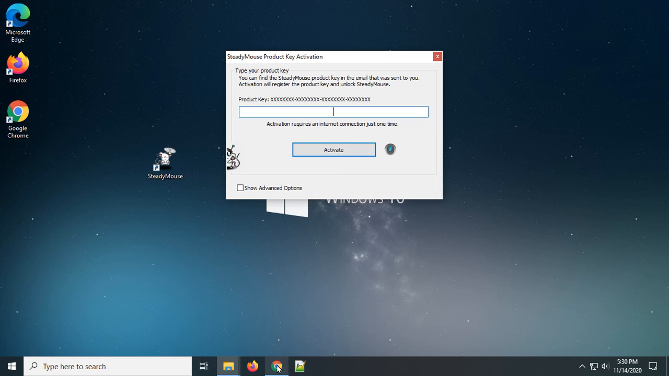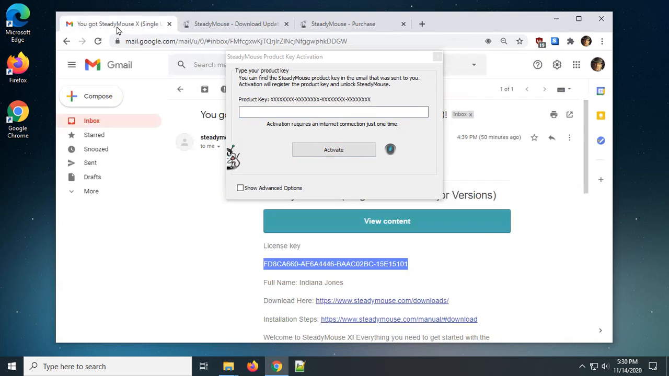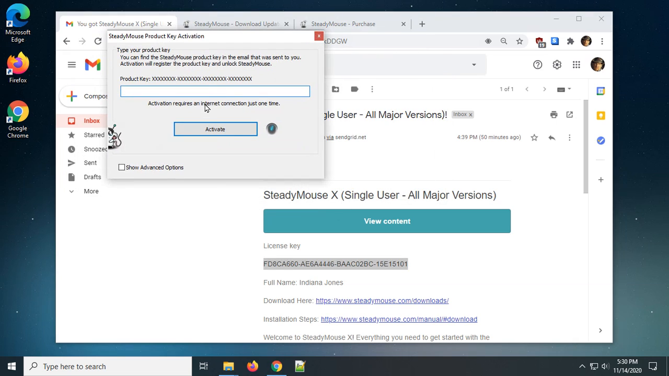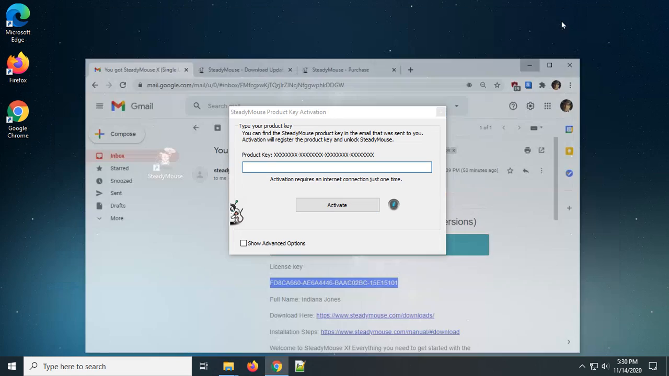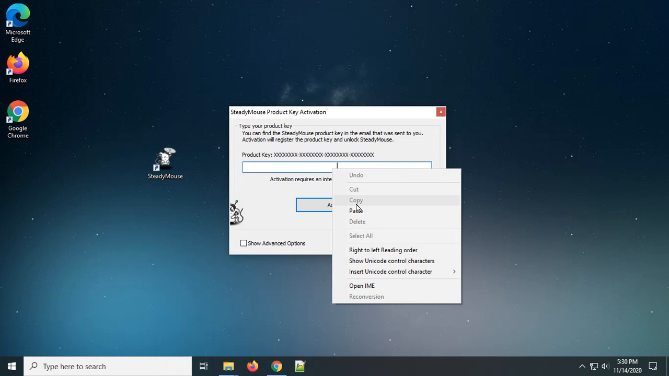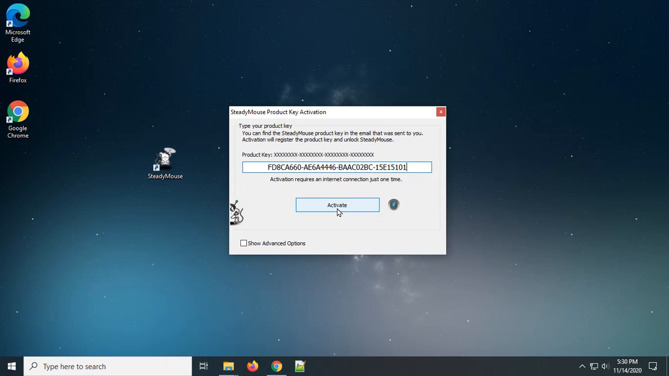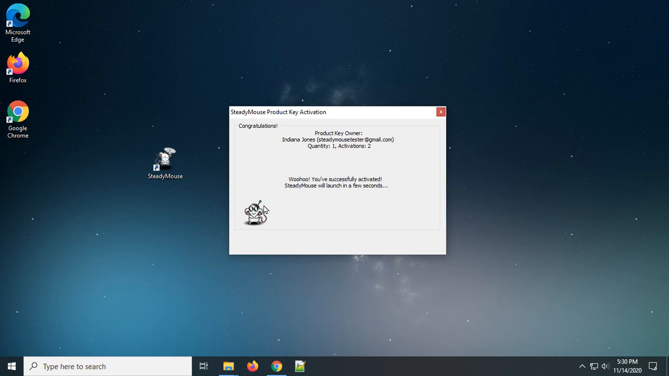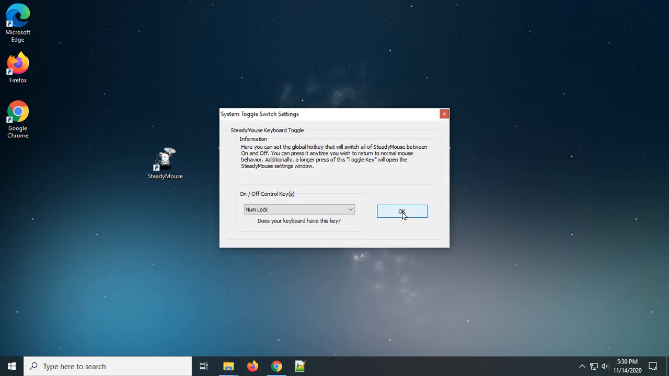So I'm going to go back to the email again, and copy this key once more. Or you can type it in. And then you just come back here, right click, paste, and then click activate. And this is a one-time thing per computer, so you should not have to do it again on a PC that you have, unless for some reason you completely uninstall or decide to change your license.